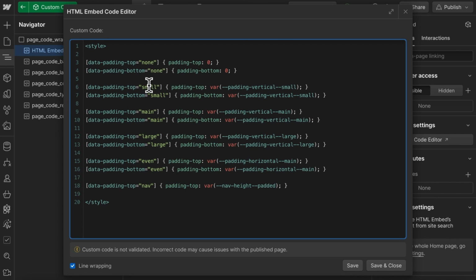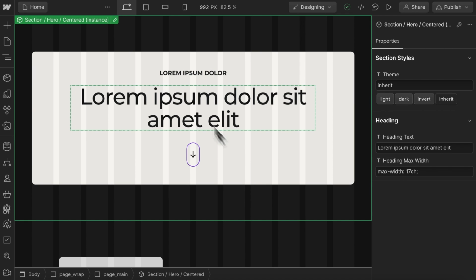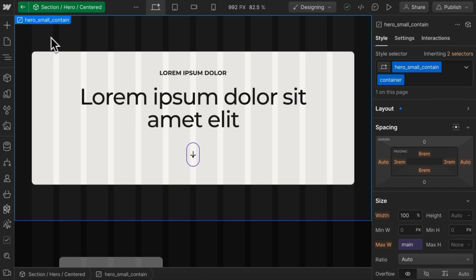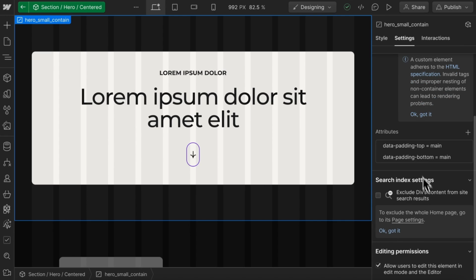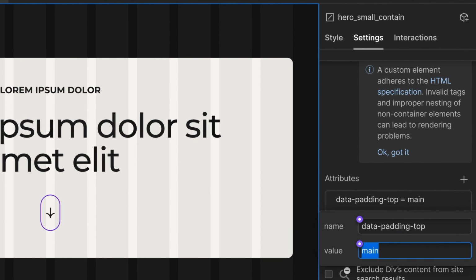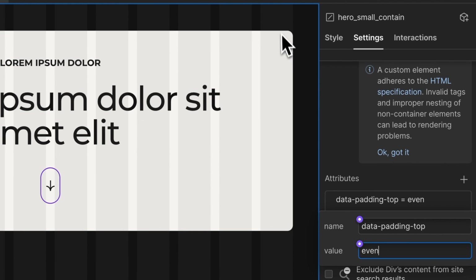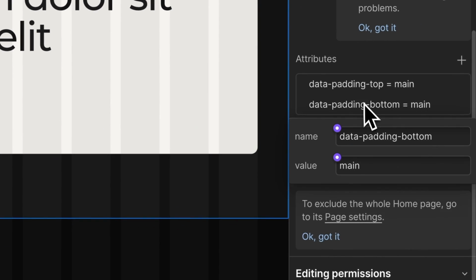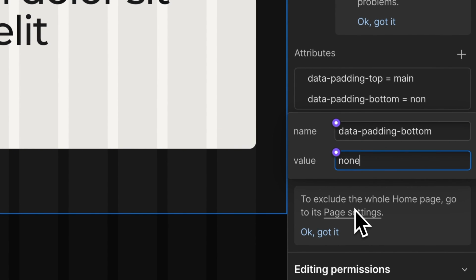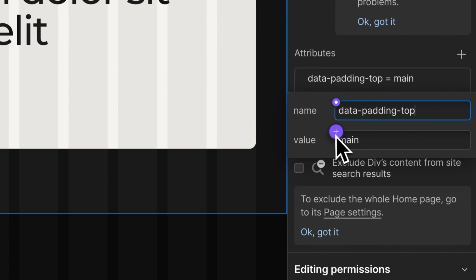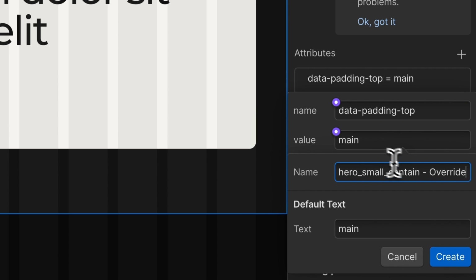Now, the order that these attributes are displayed in this embed is the order that these buttons will be created on the component. So in my component, on my container element here, I can add a data padding top, and when the value is set to none, that'll just be none. If it's set to even, that'll just match the side paddings here, but I'll just set my default to be main. And then I have a data padding bottom, and that controls the bottom padding like so. So I can go ahead and link these to component fields after I set my default value.